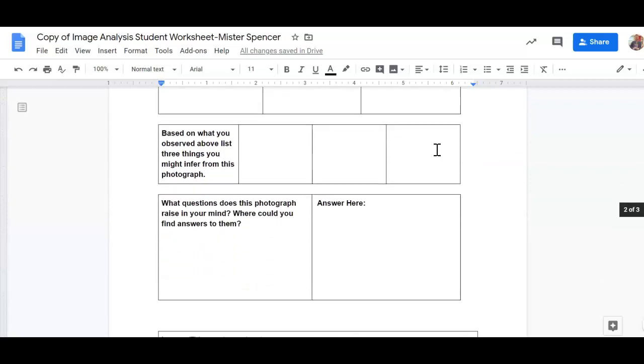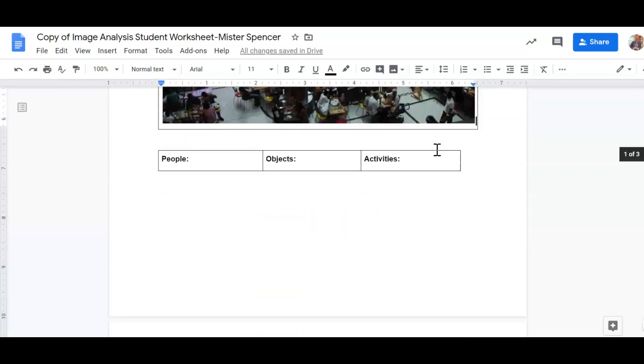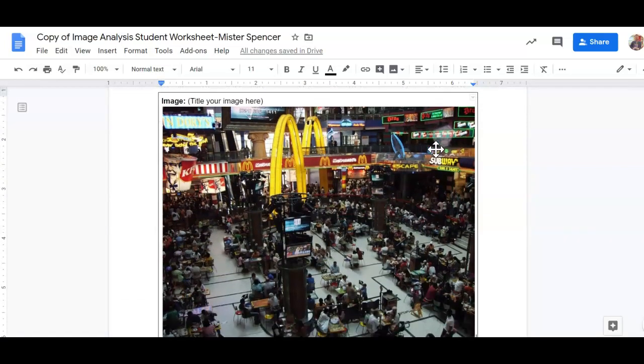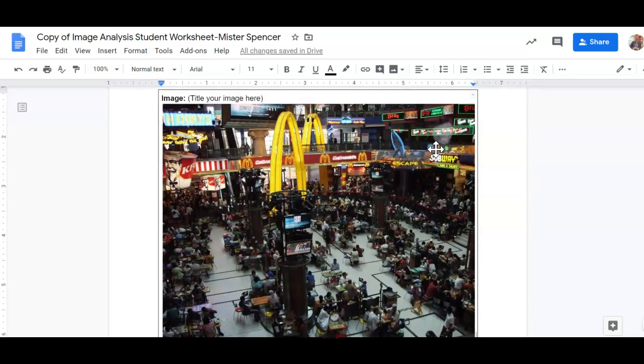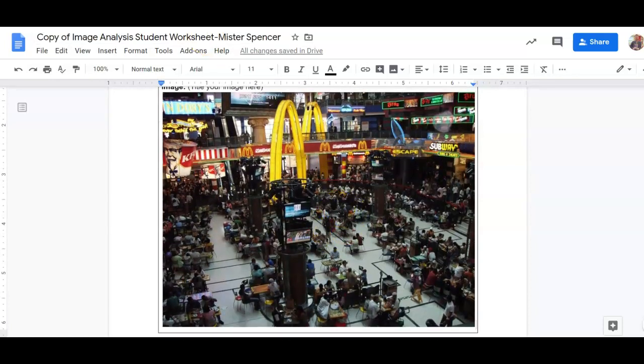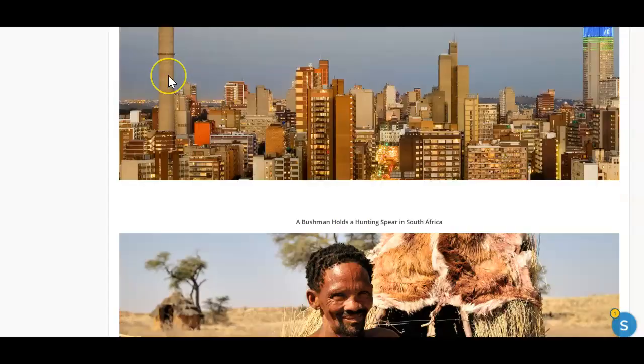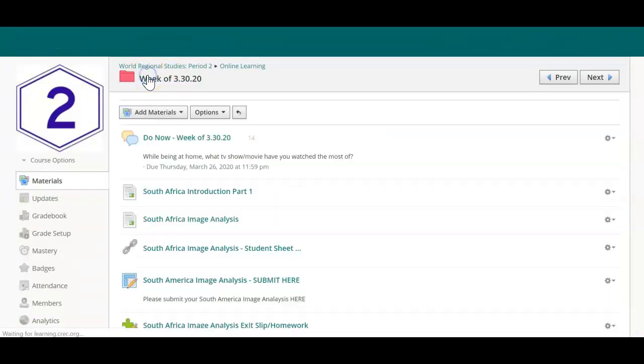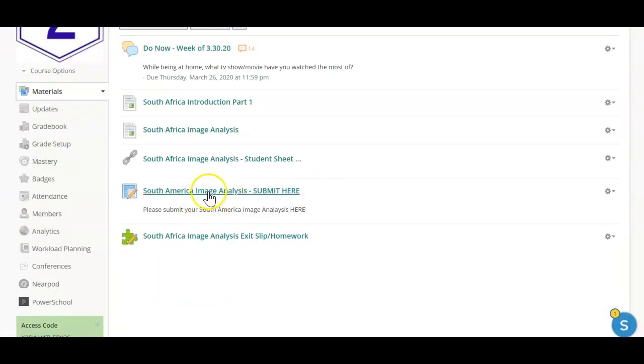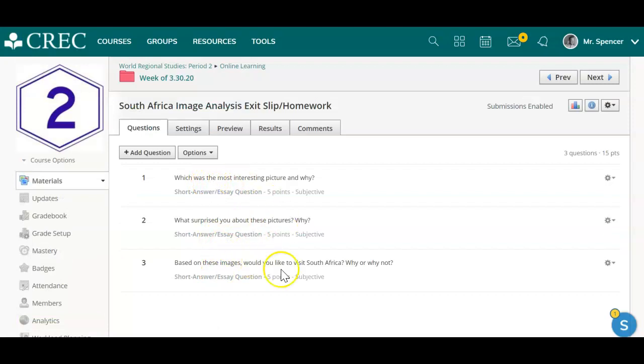Once you've completed this assignment and you've reflected and thought through some specific answers to these images, you want to go back to Schoology, find the assignment submission, which is right here, and submit your completed work. These are the series of questions for your exit ticket.